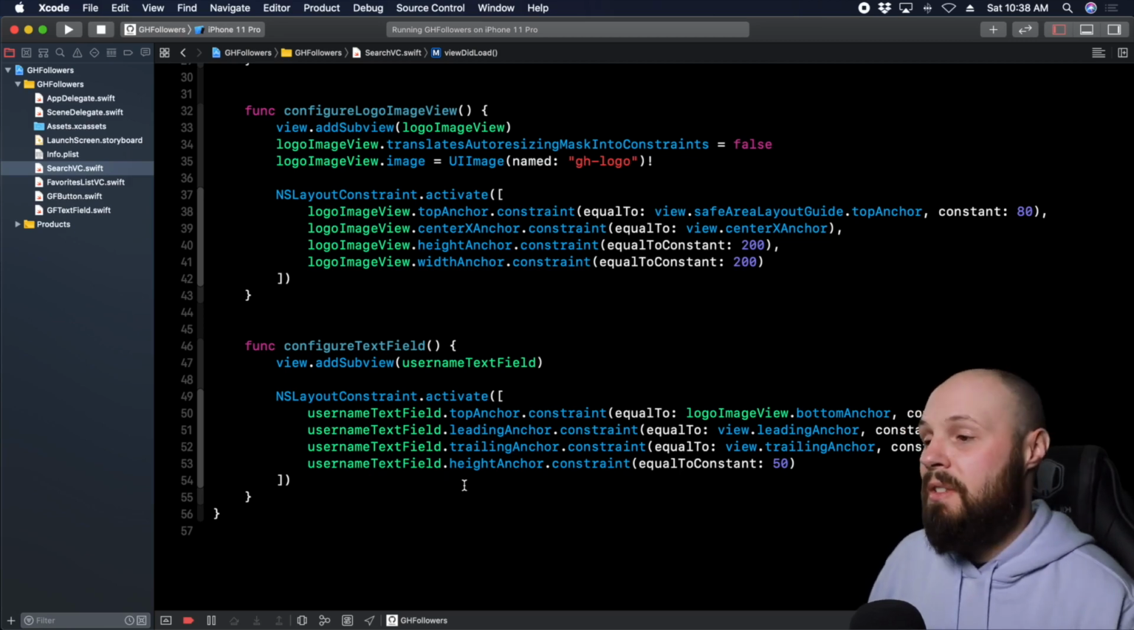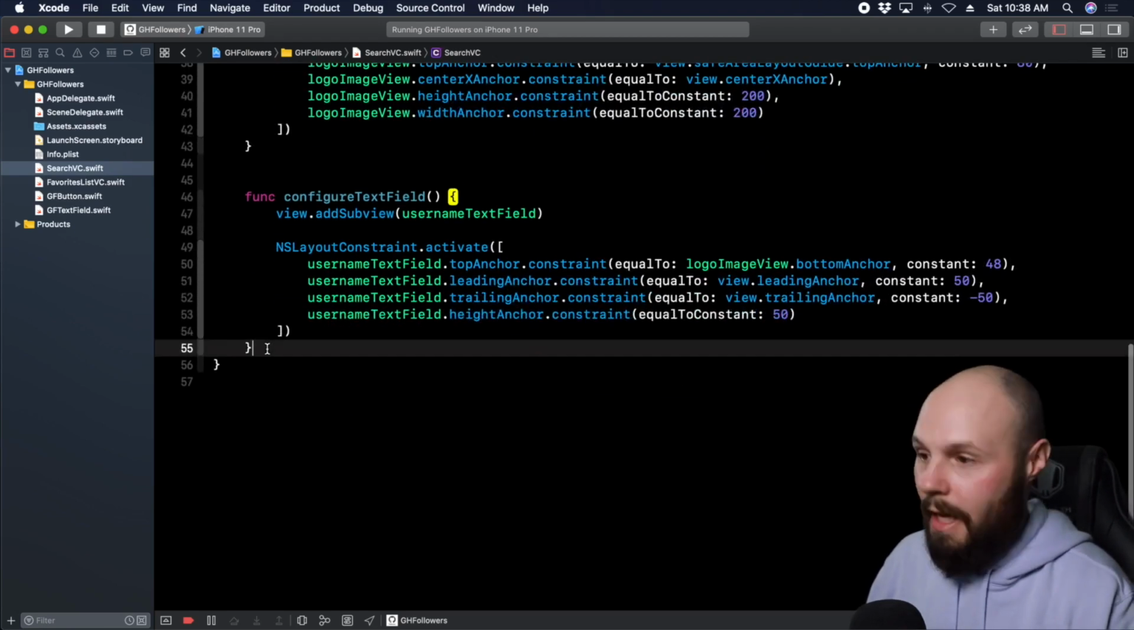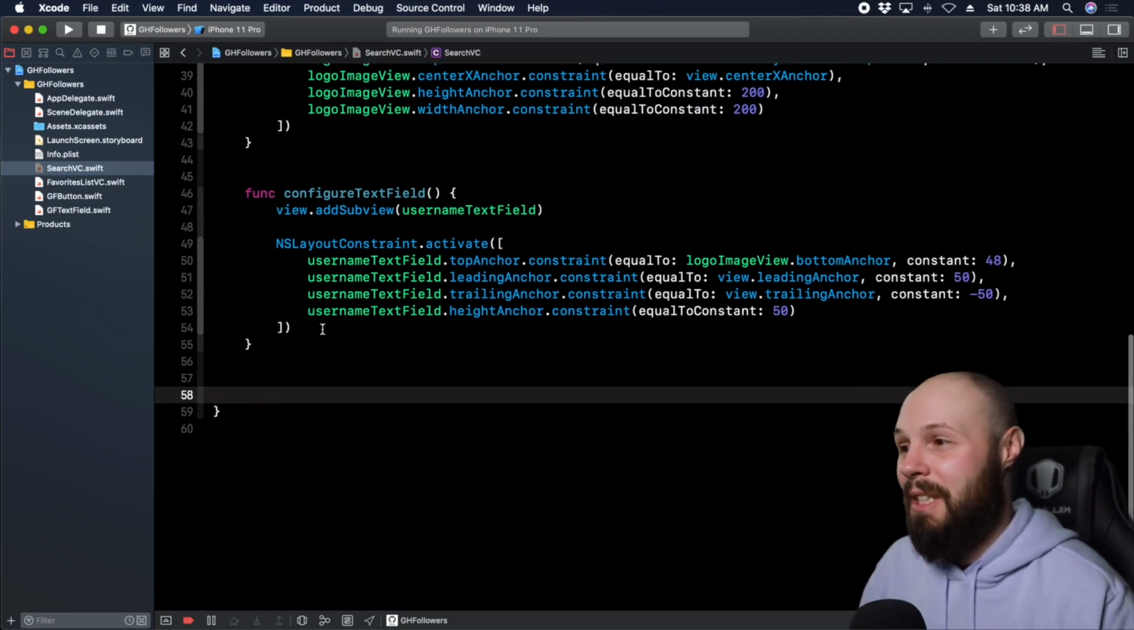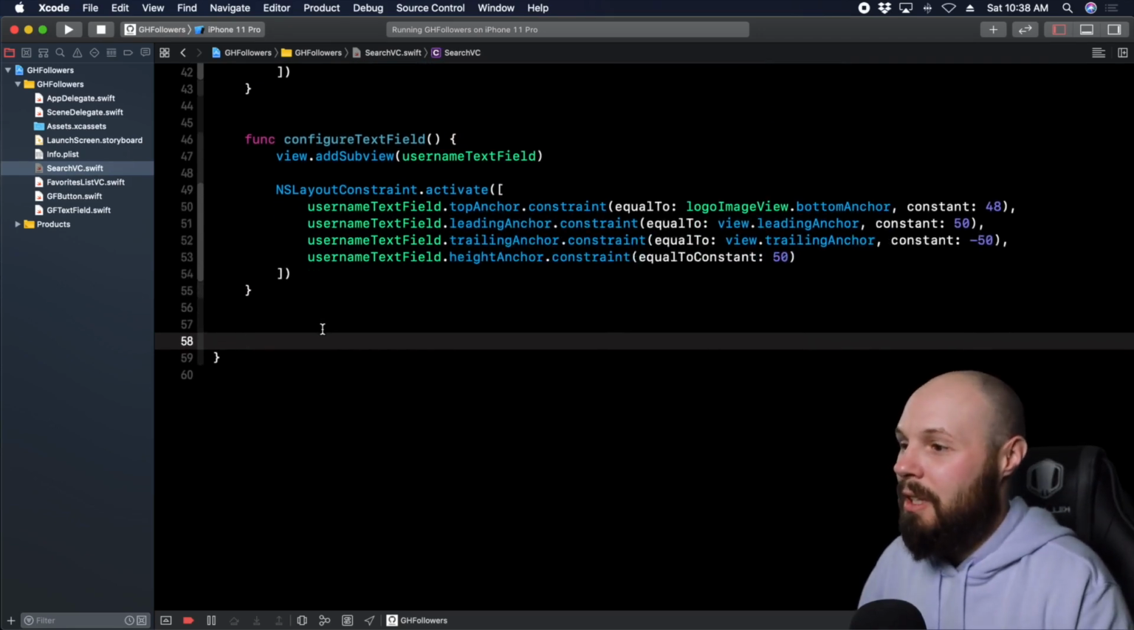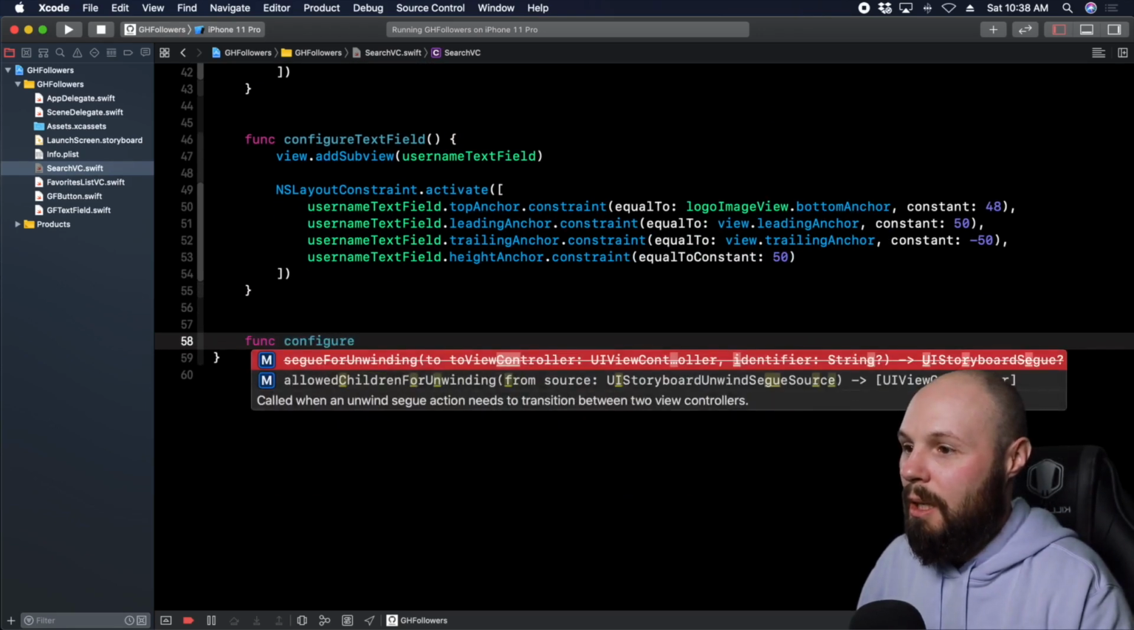The last remaining piece is the button. So again, same thing. A lot of repetition here when doing constraints programmatically. So func configureButton.